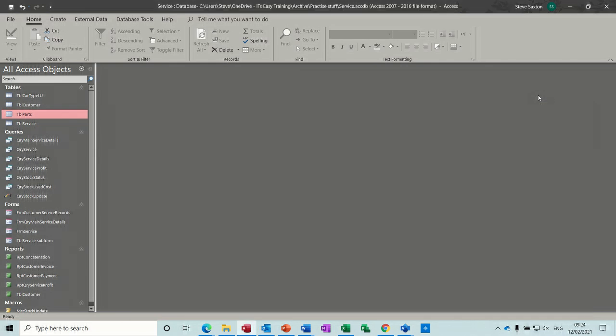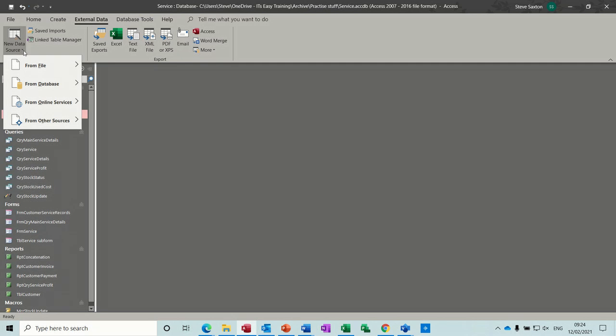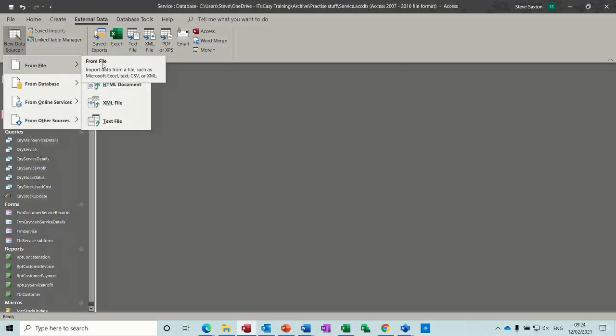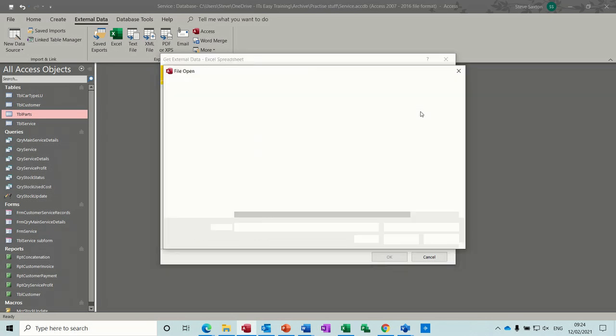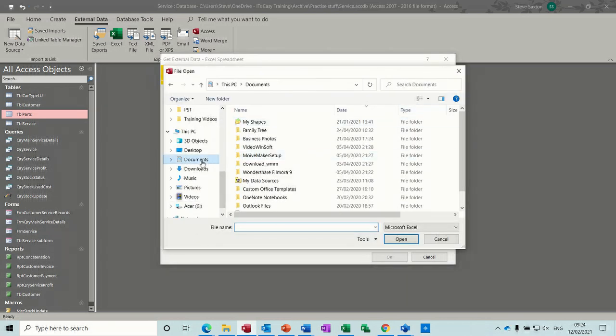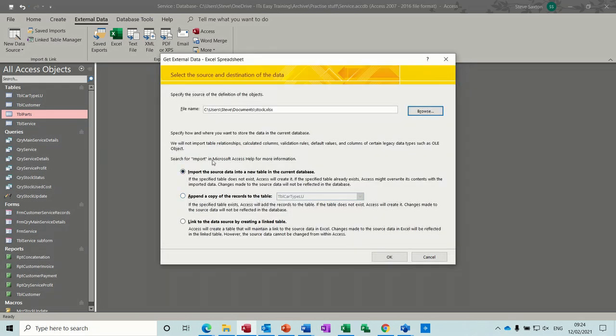I'll just minimize Excel. Now to do that, all you do is you go to external data, and there's the export element. We're not exporting anything, we're importing it and linking it. So you've got a new data source from file, because it's an Excel file. Just click the Excel option, and then you just need to browse for the file, which is in documents, called stock.